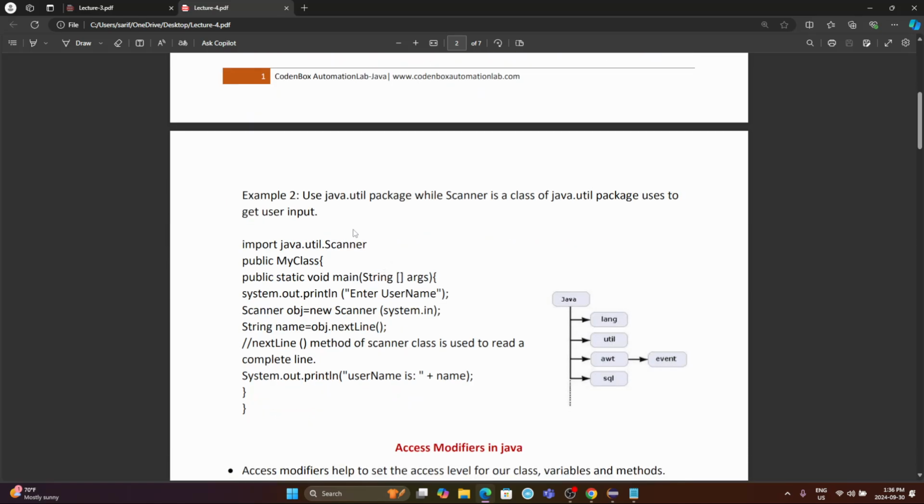Similarly, you will find lots of other classes, like the Scanner class. It belongs to the java.util package. Here you can see the Java library comes with its inbuilt packages, such as lang, util, awt, sql, and inside each and every package there are a number of classes and methods. It already comes with Java when you install.